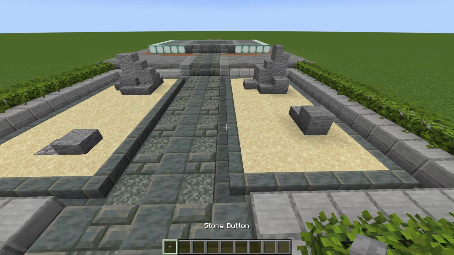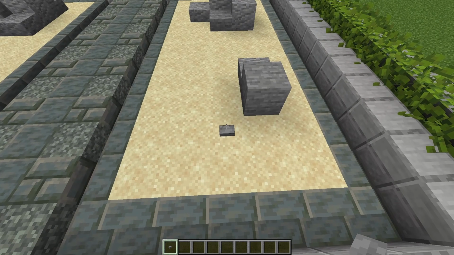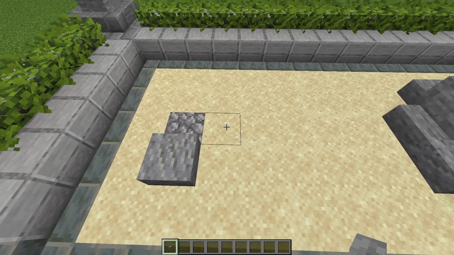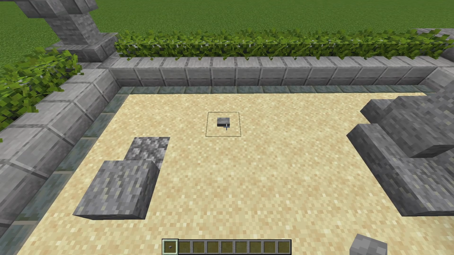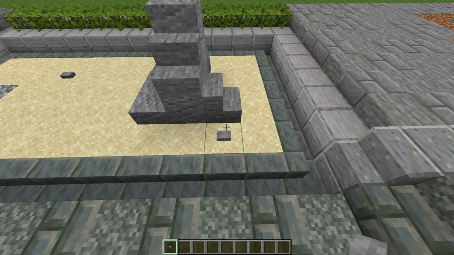And we're going to finish with some stone buttons. So we're going to place 1 right here, and then look to the left and come along to this cobblestone block. We're going to count 2 blocks, and then place a stone button there, and we'll place our final one just in front of that stair.